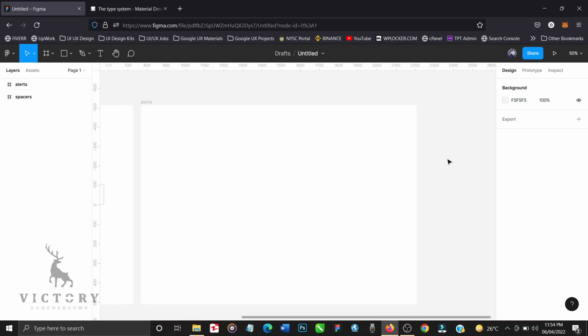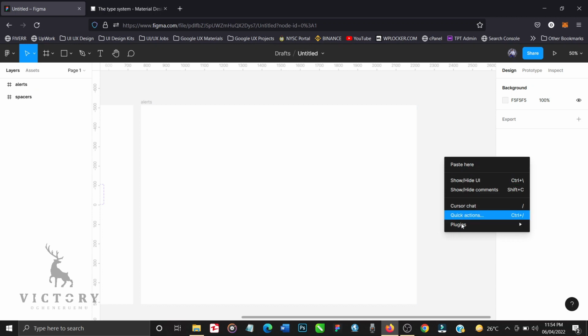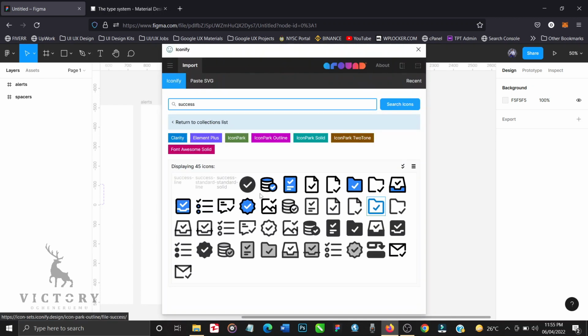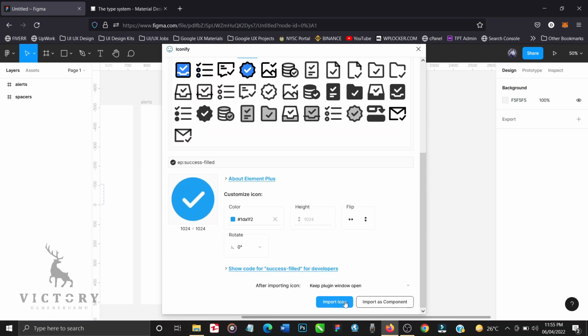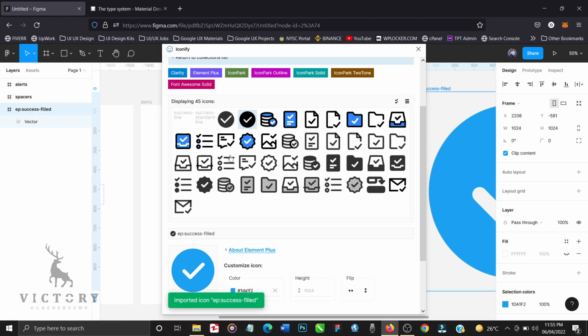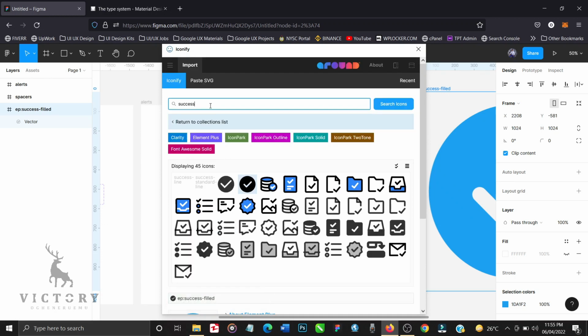We are going to be needing some icons for the alerts because we have success states, error state, and warning states. So let's go to Iconify to get some icons. So success, let's take this one for success. Import icon. We'll need something else. Let's say warning.